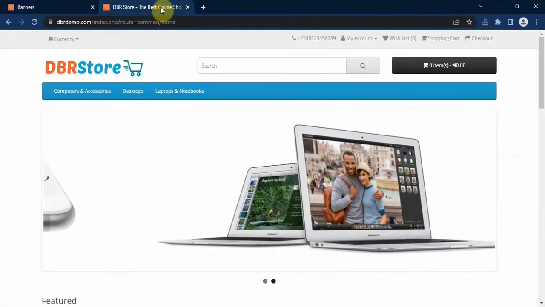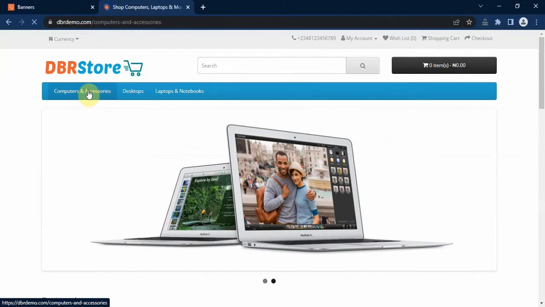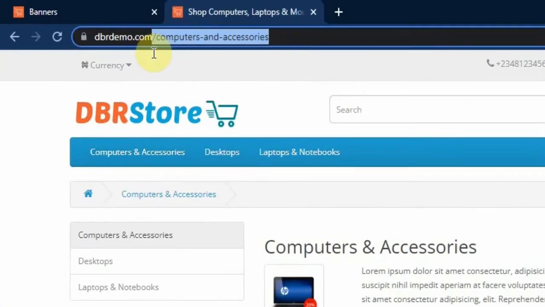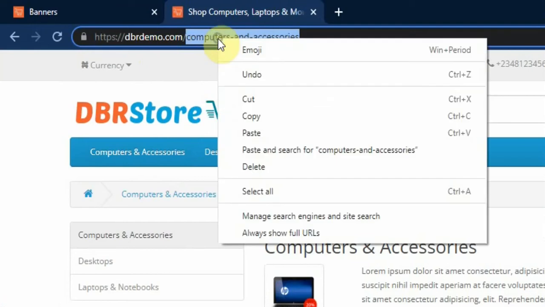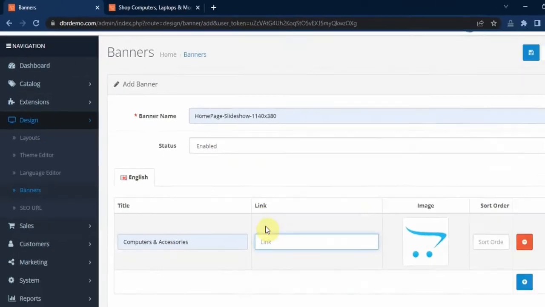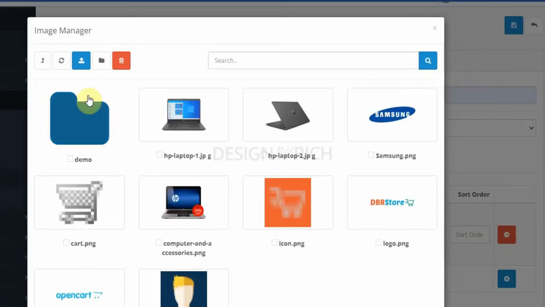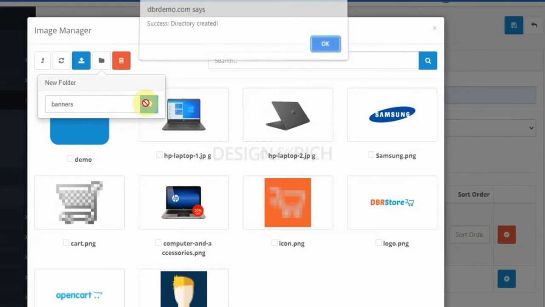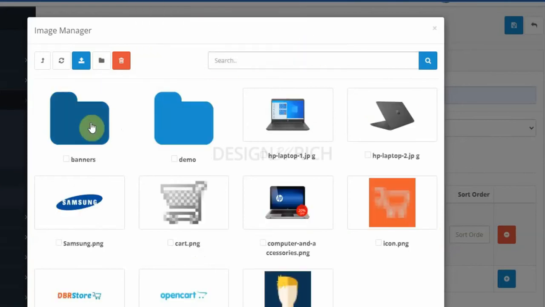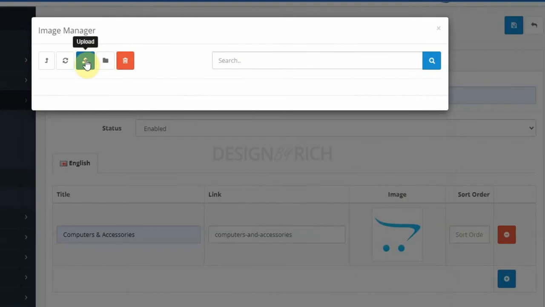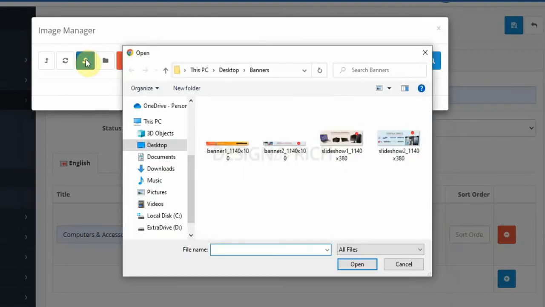Okay, for example, you can enter the link to this category page. Okay, let's copy and enter it here. Okay, then we click on the image here, click on edit, then let's create a new folder in our image manager. Let's name it banners. Okay, let's navigate to the folder, then click on the upload button here, locate our image.